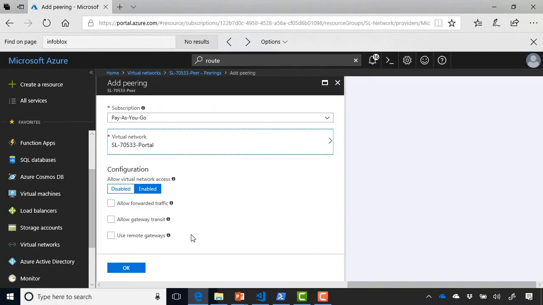And with that, that's everything you need to know around user-defined routes and peerings. And I'm going to go ahead and close this out, and that's the end of this demo.